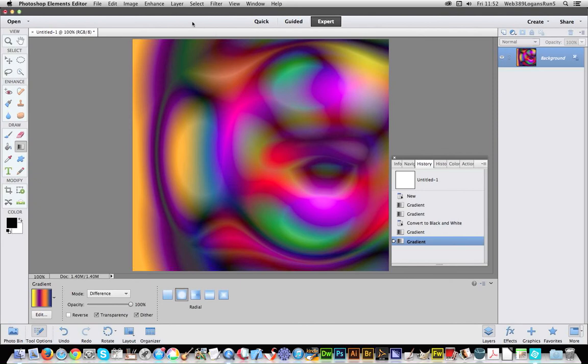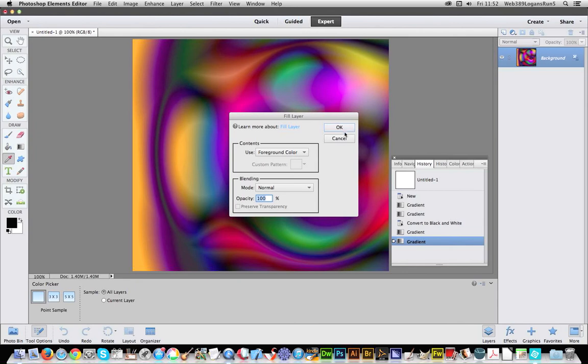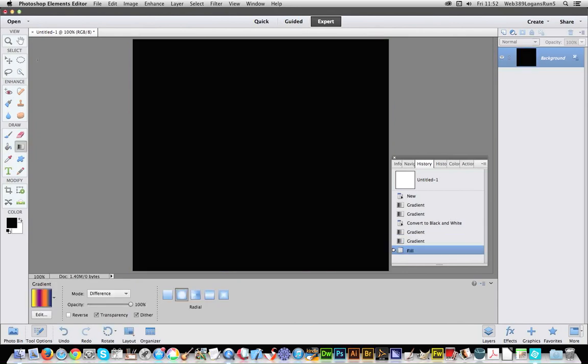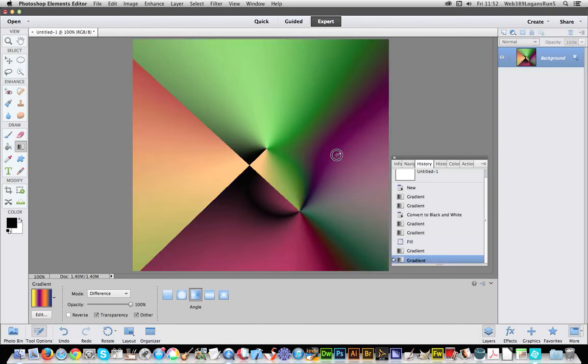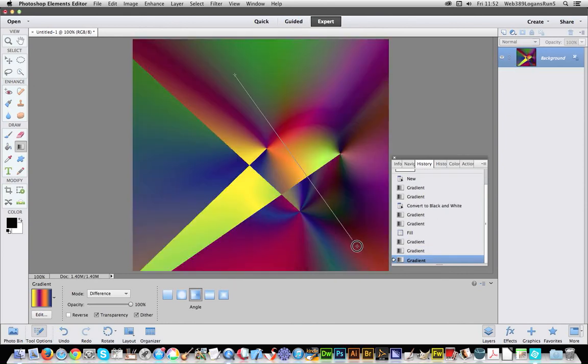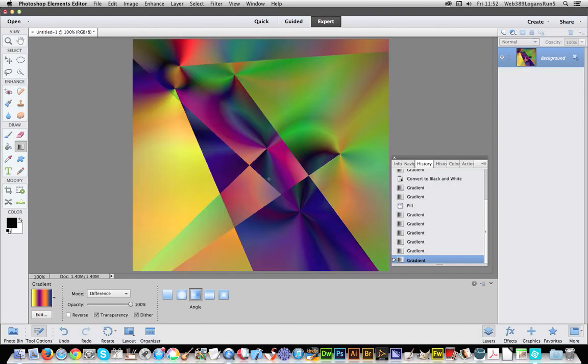I'm just going to fill, don't want to do that, and I'm just going to go to gradient. I'm using radial at the moment, but you could use linear, you could use angle, reflected, as well as the diamond option. So I'm just going to go for the angle, and you can crisscross effects and get a quite fragmented design.